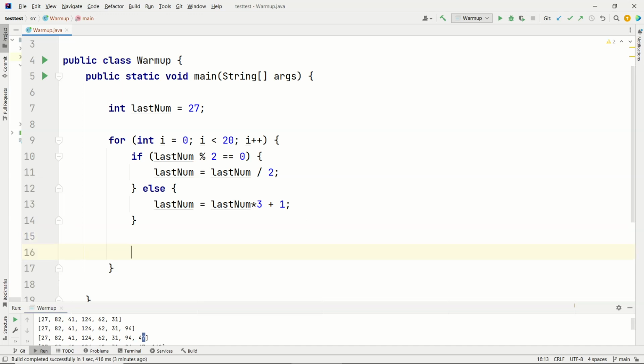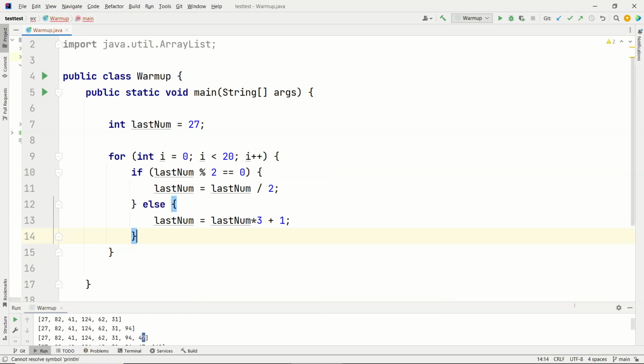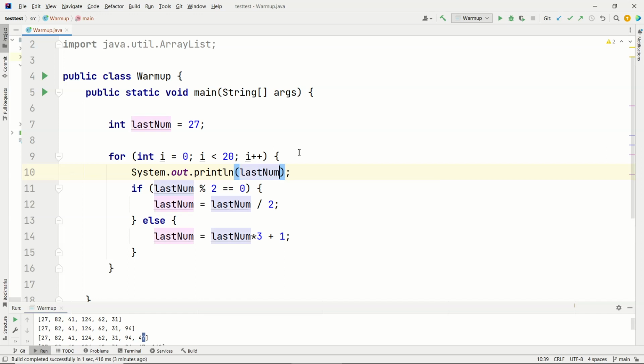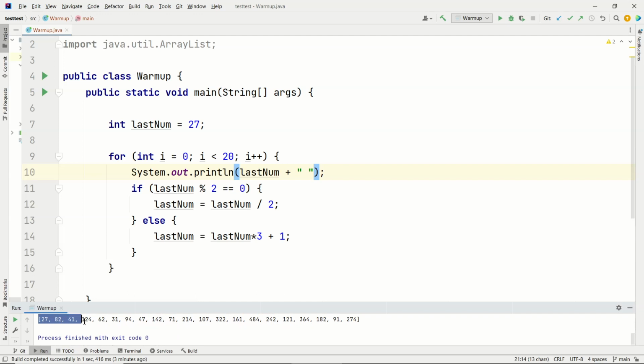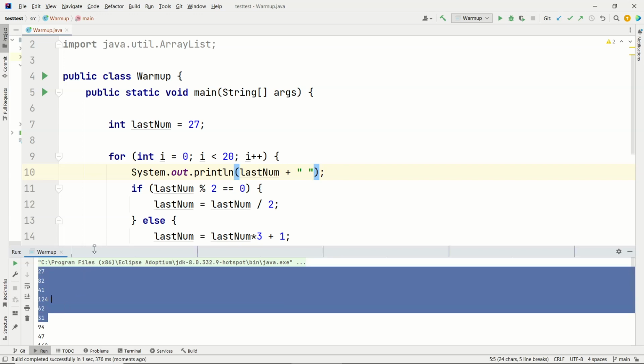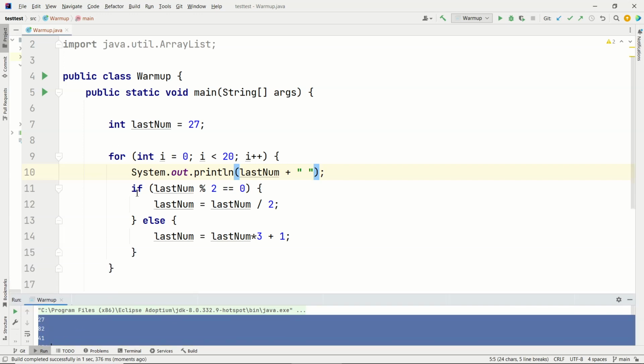Just to make sure we're doing this right, let's print out what the number is here at the top of the loop. So we'll print out last num and then a space, and we can run it. And remember these numbers. We've got 27, 82, 41, 124. We'll run it, and we'll see that it's going to do the same thing here. So we've got 27, 82, 41, 124. So it's generating the same numbers. It's just generating them one per loop, and we're not storing them.